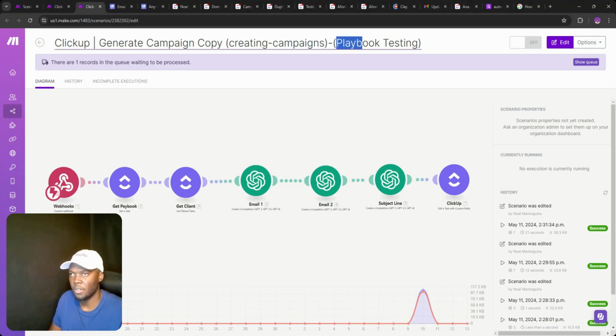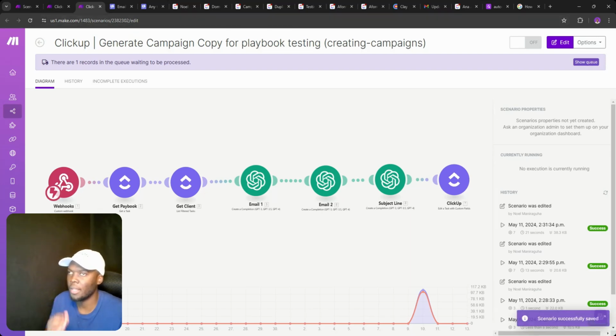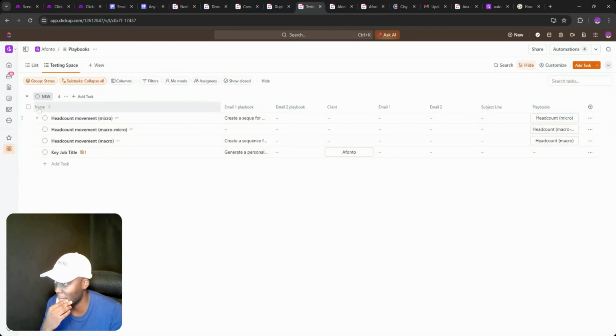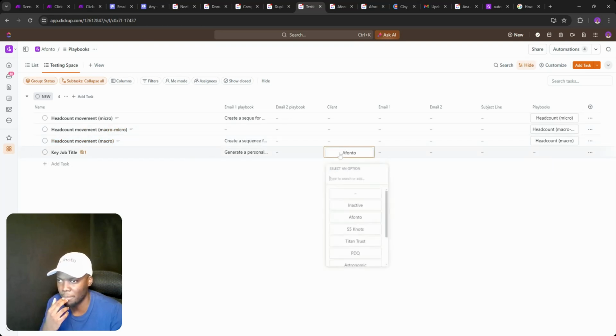Oh yeah, I'm going to call this for playbook testing. So for playbook testing. Yeah, so this is great. And where's my playbook? I want to show you guys that. I've already shown it earlier, but yeah, so this is it. So this is what this is doing. So it's just like choose a client, playbook testing.